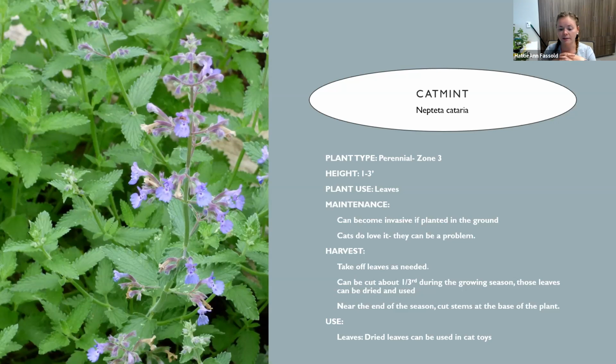It's similar to other mints. So just take the leaves as needed, and then you can cut it a third during the growing season, and then it'll continue to grow. Even with normal catmints, you can do that. Once the blooms stop, if you cut them back, they'll go off and bloom again. And then again, the dried leaves, you can put them in cat toys. See if your cats will like it. I don't know. I've always wanted to try it with my cat. I should do it this year.